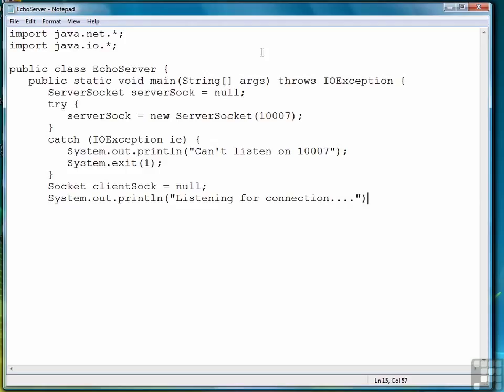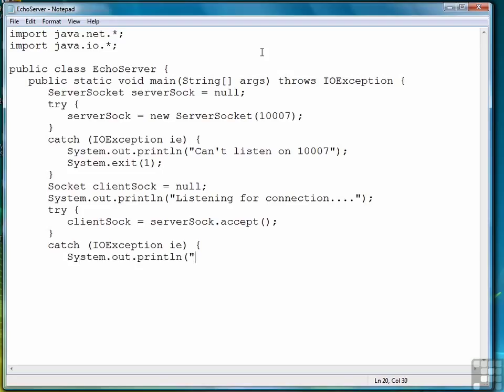In other words, we're waiting for a client to connect to our server. The code that does that is the accept method of our server socket object. And that will be the return value that's assigned to the client socket. And again, we put that in a try catch so that if we are not able to connect successfully, we'll write a message that says accept failed and exit out of the program.